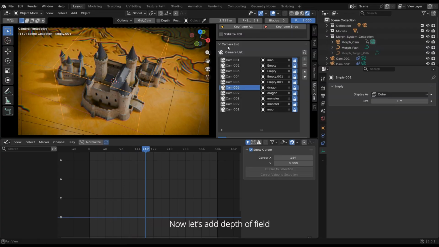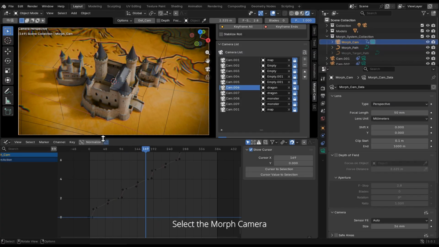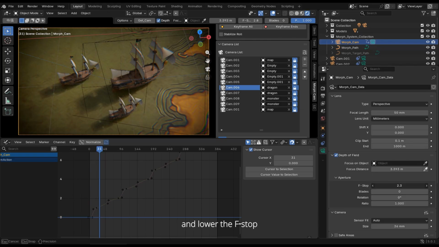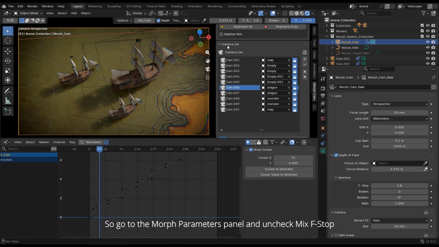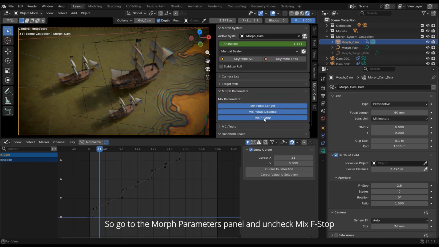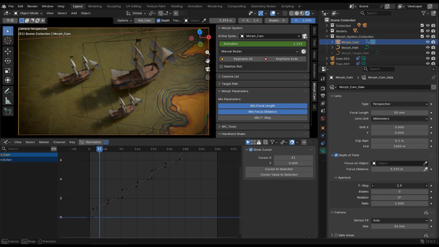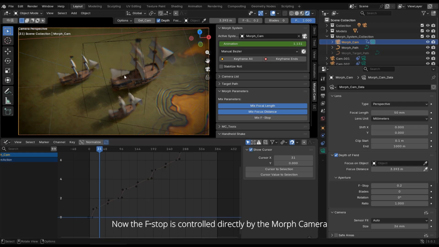Now let's add depth of field. Select the Morph Camera, turn on depth of field, and lower the F-stop. You'll notice it keeps snapping back to 2.8. That's because the value is still being controlled by the individual cameras. So, go to the Morph Parameters panel and uncheck Mix f-stop. Now the F-stop is controlled directly by the Morph Camera.